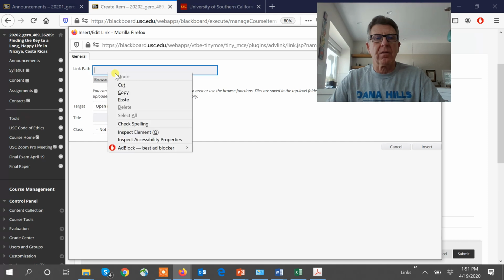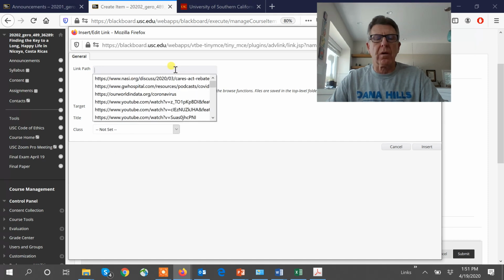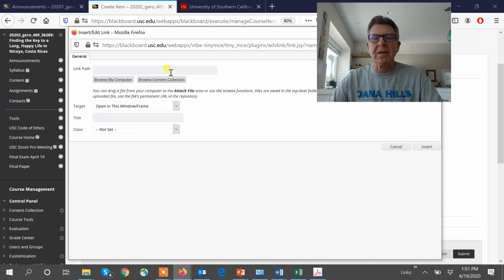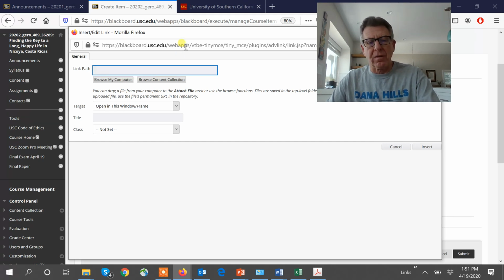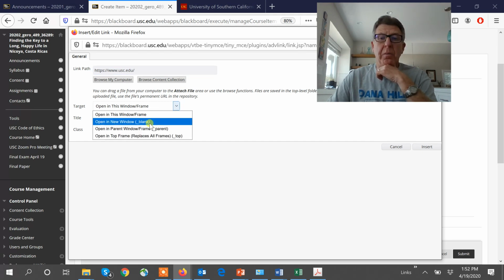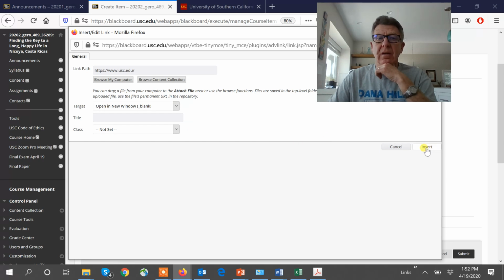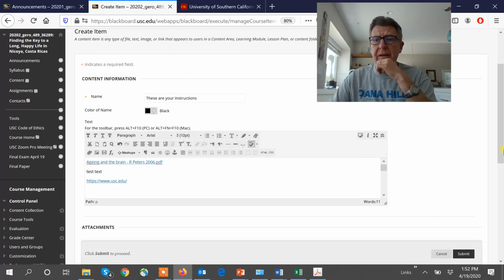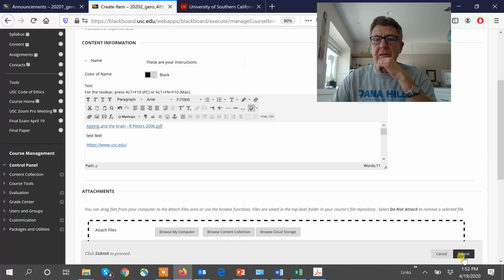And you can paste with your right click, but there's so many things that won't use the mouse. I've gotten used to using the traditional method of Control V and Control C. So Control V is paste. I like to open in a new window, and I hit Insert, and that's it. And you can add anything you want in terms of the paper instructions.